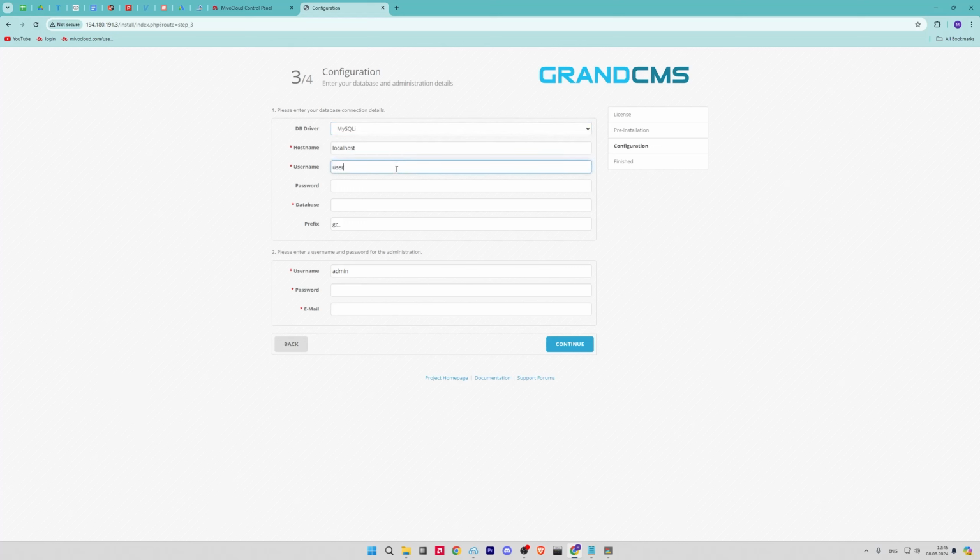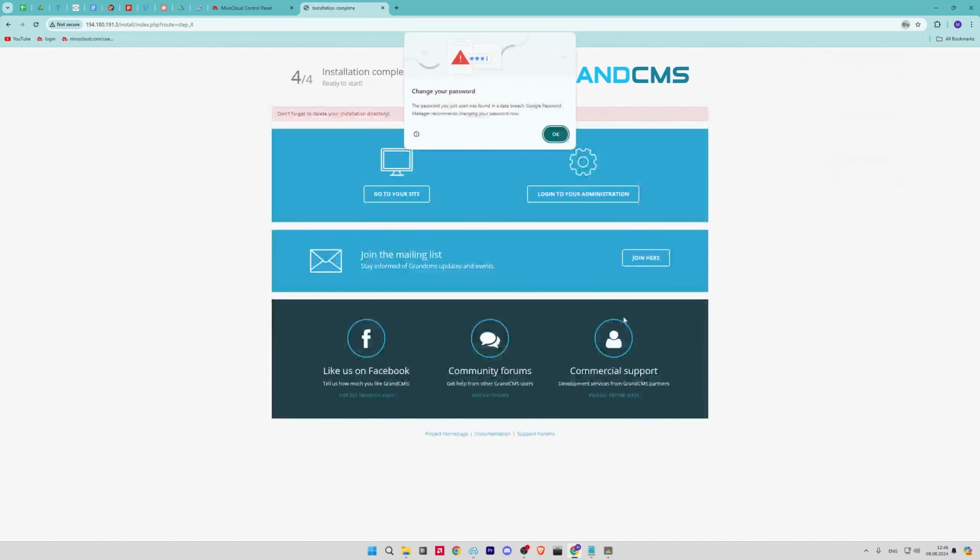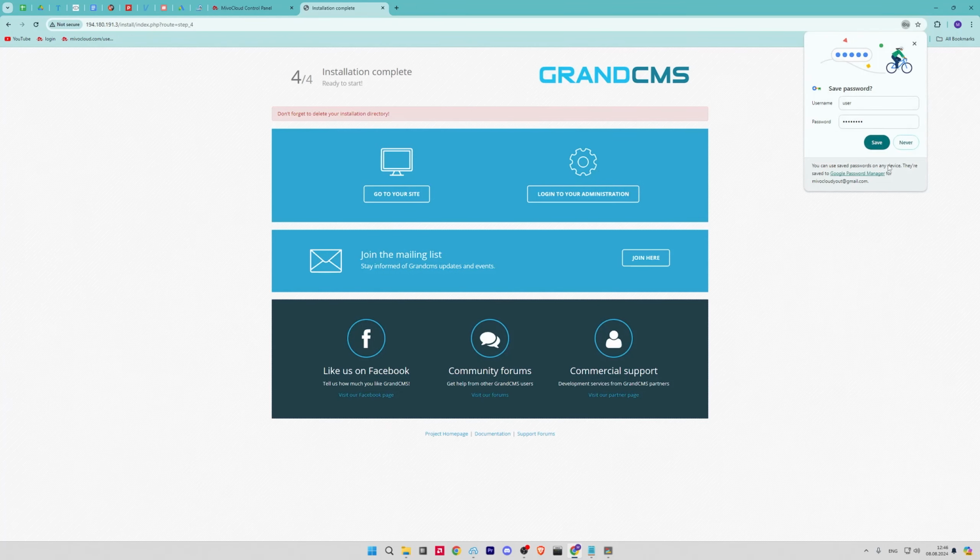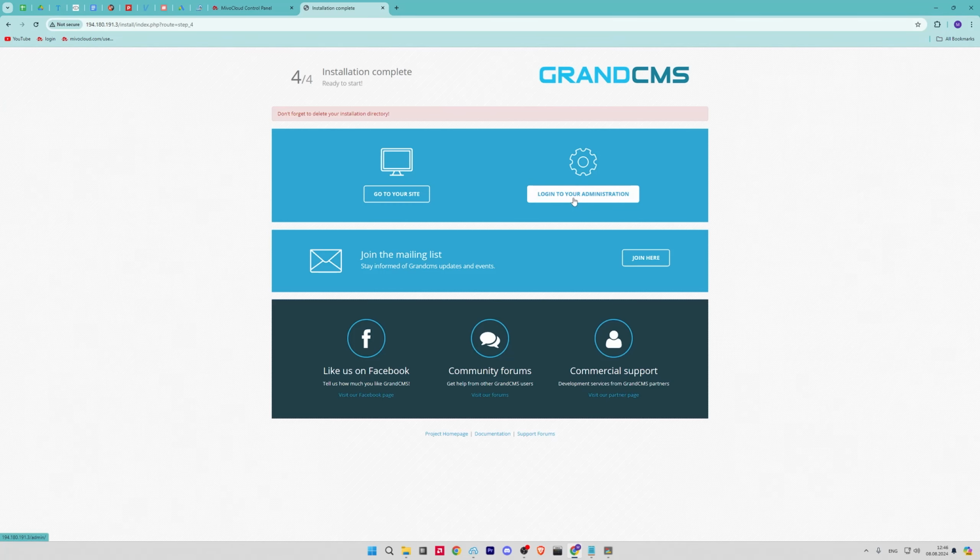Then you will have to configure the database with the parameters we have created above. Below you have to create the CMS admin user. Then you will see the next screen that indicates that everything has been successful. From here you can visit the site, the dashboard, or log in to your administrator.